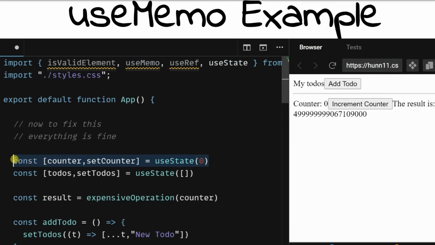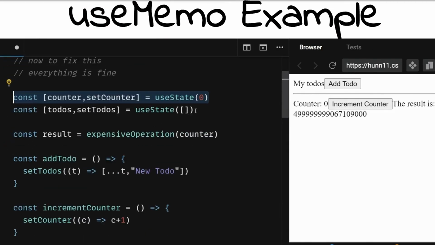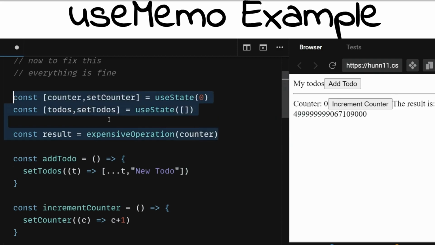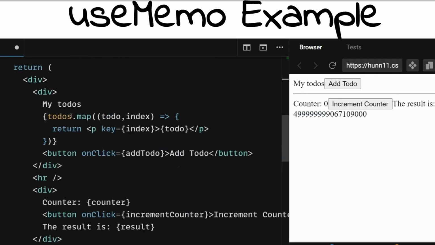First of all, as you can see inside this example, we are declaring a counter variable and a todos variable. The initial value of counter will be 0 and the todos will be empty by default. And you can see we are performing this expensive operation. We are calling this function and passing the counter variable. Now inside our JSX, we are simply looping through our todos here. We are using the map method in order to show these todos, and inside this paragraph, we are showing each todo. And then we have a simple button in order to add a new todo.